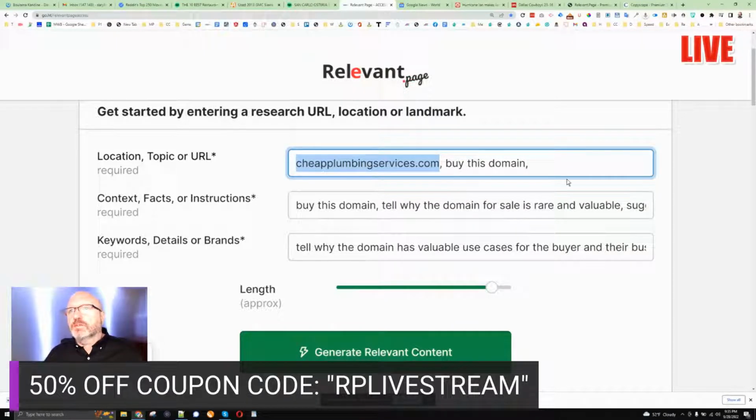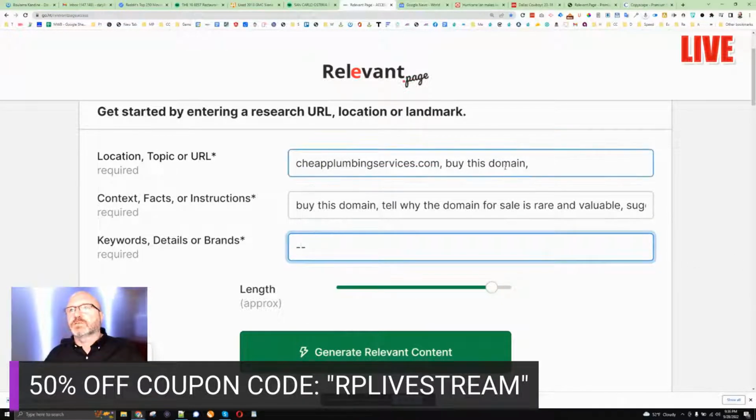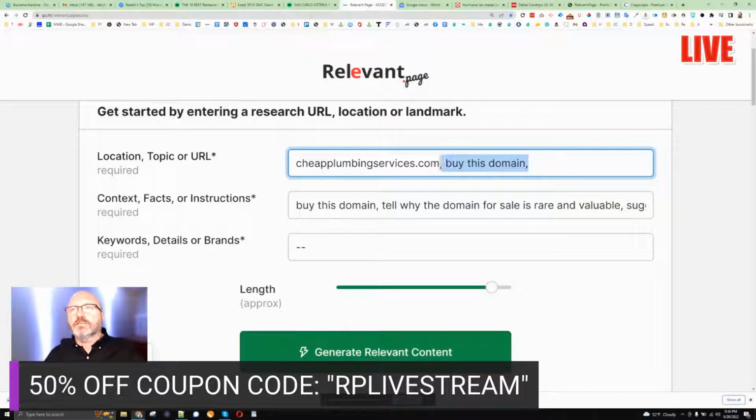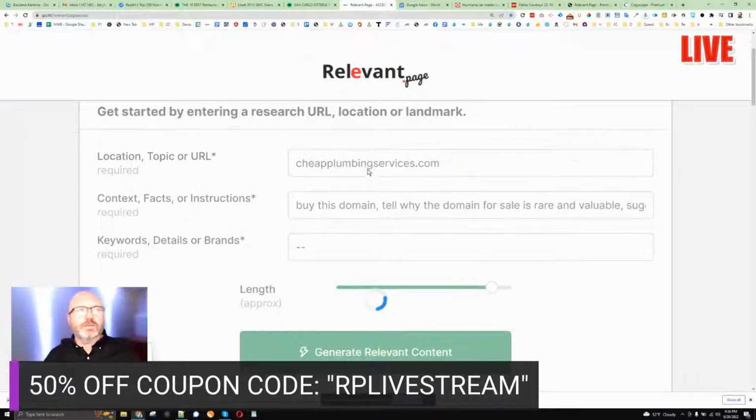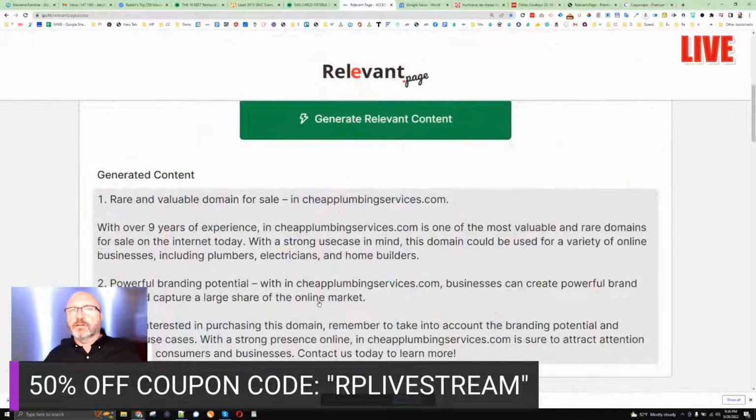You can play around with this. The whole thing is, you put in your topic, location, or URL at the top. You put in your context, facts, and instructions in the middle. You put in your keywords, details, brands at the bottom. Now, if any one of these you don't need, you can just put a dash, right? I put 2 dashes just so I see it. There is something that has to be at the top, because that's really the most important thing that it's looking for. So make sure that you have something up at the top.